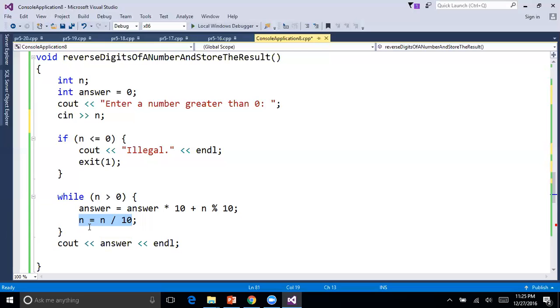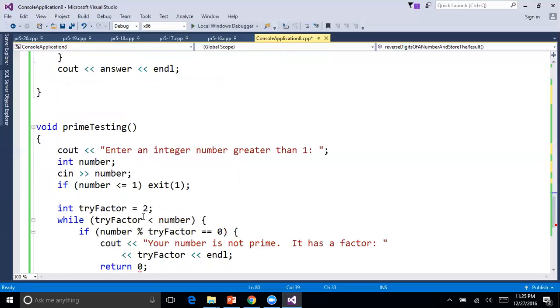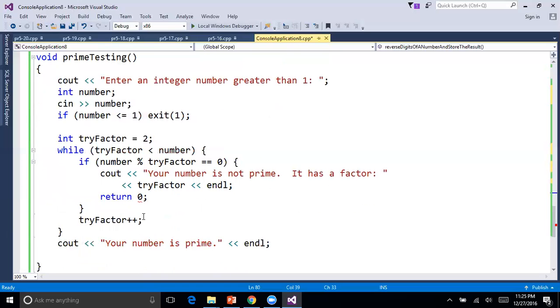You should really work through this with a number, do each step out and trace it just like I did with you, okay? Trace every step. But this is a while loop that's going to go through it and reverse the number. Let's talk about a primality test.